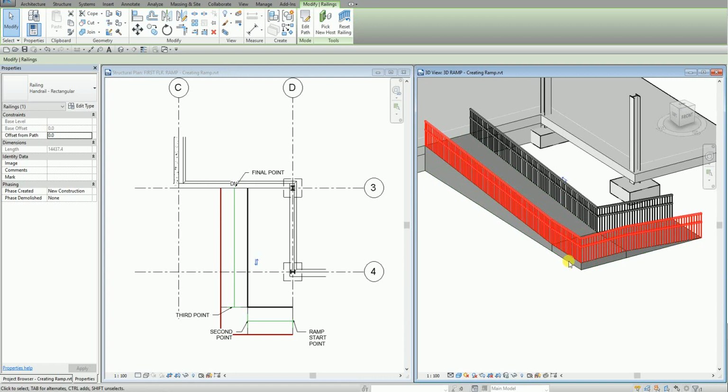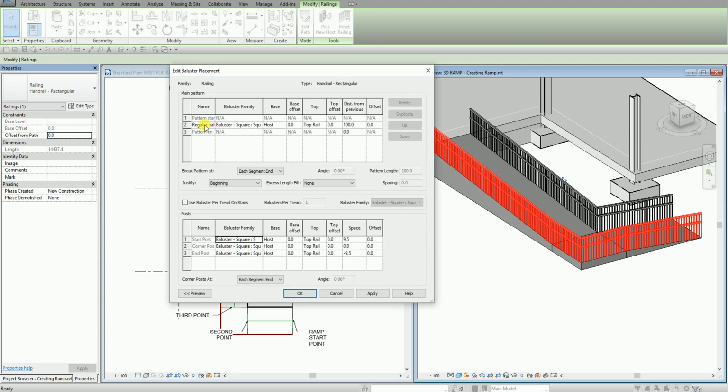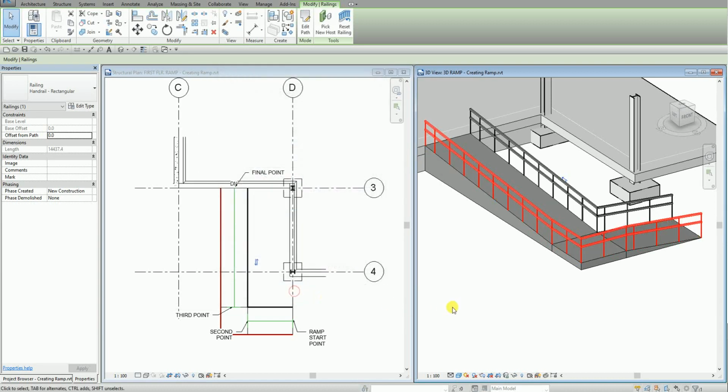Let me modify my railing again. This time, I'm going to select baluster placement. I select edit again. Let's say for the regular baluster here, you see the distance of my baluster is 100. I'm going to make this, let's say, 900. So 900. I'm going to select apply. There you go.